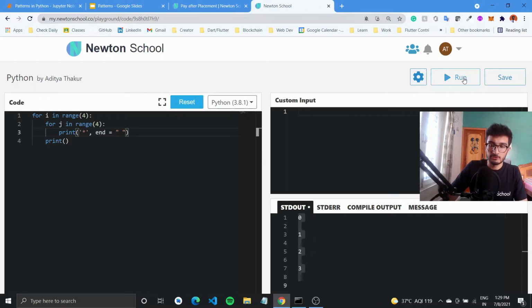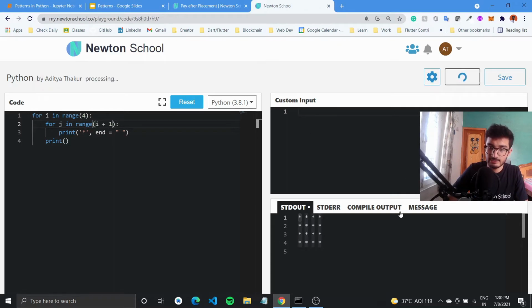Now if I want to print out the right angle pattern that I said, I want 1 star on the first line. So what I can do is, instead of specifying 4 here, I can just type in i plus 1. If I run this program right now, what you'll notice is that the pattern is now in the form of a right angle triangle.